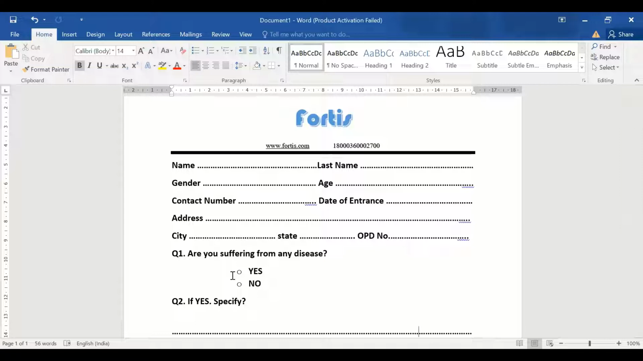When there is a situation where you need to pick only one option, then you need to use this radio button. This is called a radio button. So this is used when you need to pick only one option.